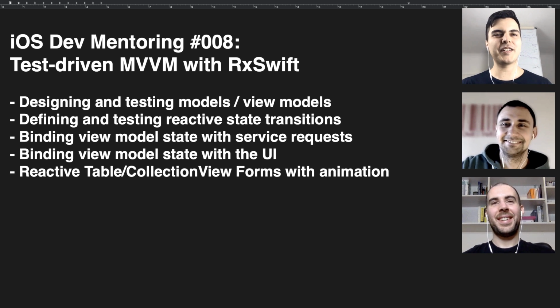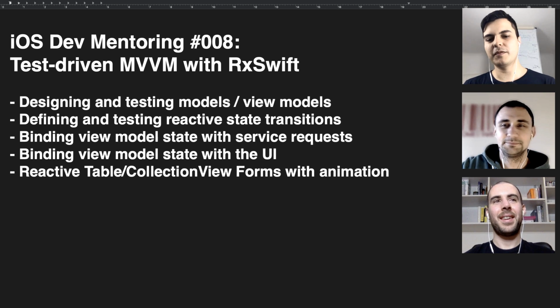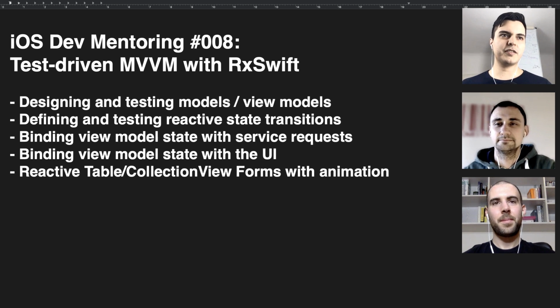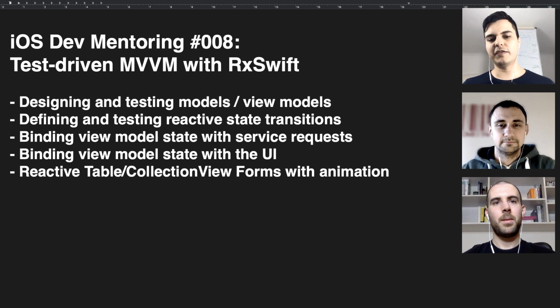So today, iOS mentoring number 8. Test-driven MVVM with RxSwift. And the goal is to have an overview of RxSwift and reactive programming. I'm going to be designing and testing models, view models, also testing the reactive state transitions and binding model state with service requests and view model state with the UI.